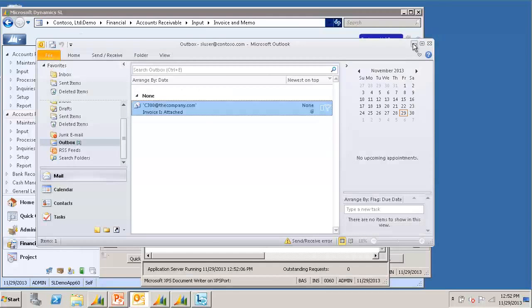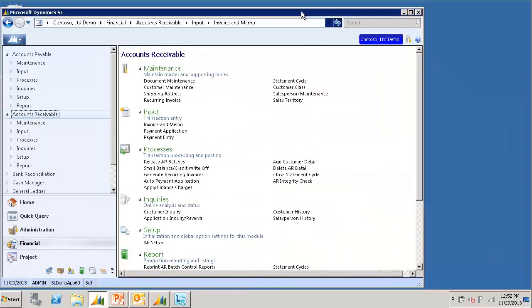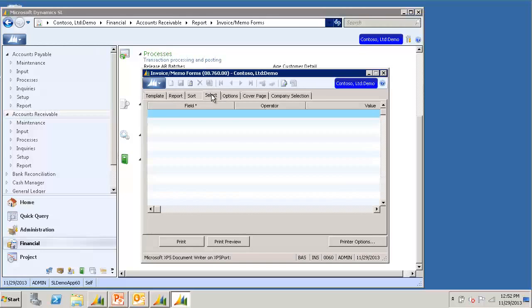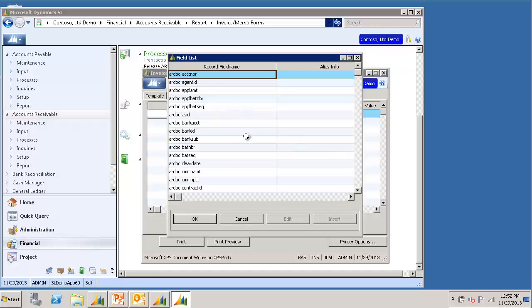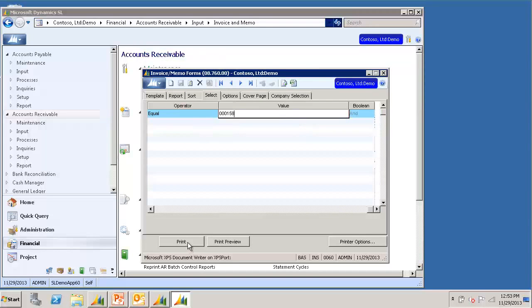Alternatively, we can use the Invoice and Memo Forms report to queue up the quick send requests. So I'll go back into Accounts Receivable, Invoice and Memo Forms report. On the Select tab, I'll select the batch number that I want to process, and then I'll click Print.